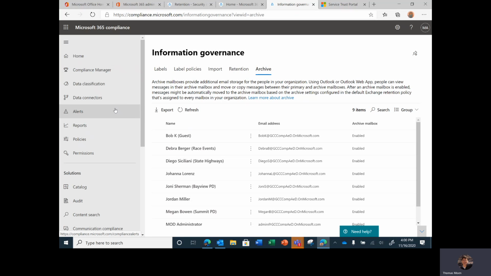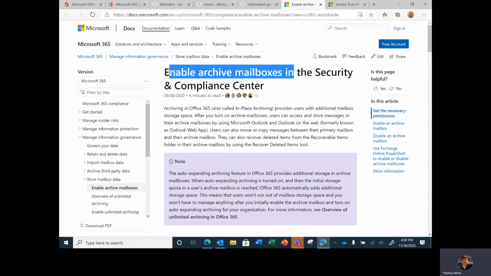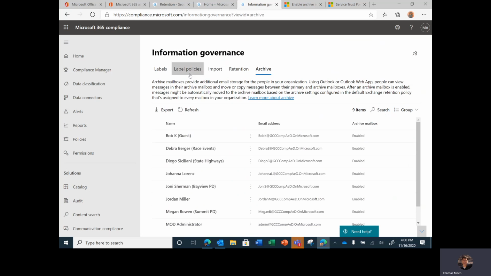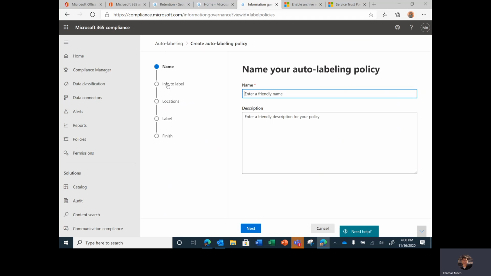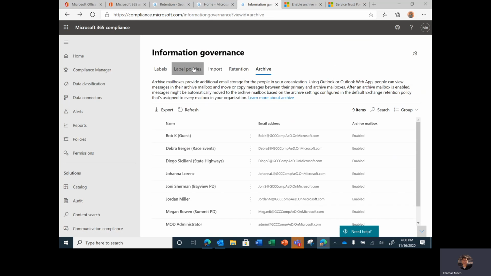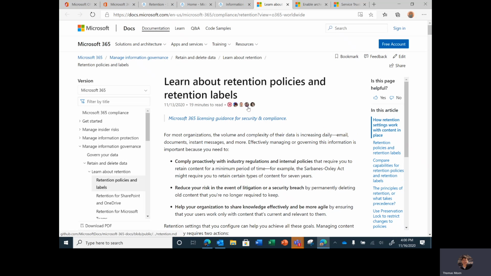So a wide variety of capabilities and tools that you have to work from a records retention and just being able to retain your content. You will see learn mores here. So at any given time, look for the blue learn more links, and this will talk about archive mailboxes and how you enable archive mailboxes. If you're confused about auto applying a policy, most of the time there will be things to learn more about label policies. So these learn more links are fantastic.